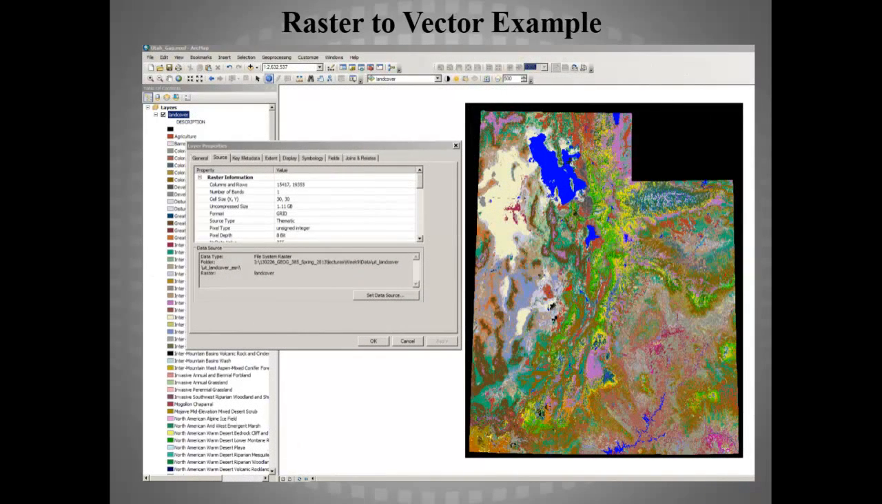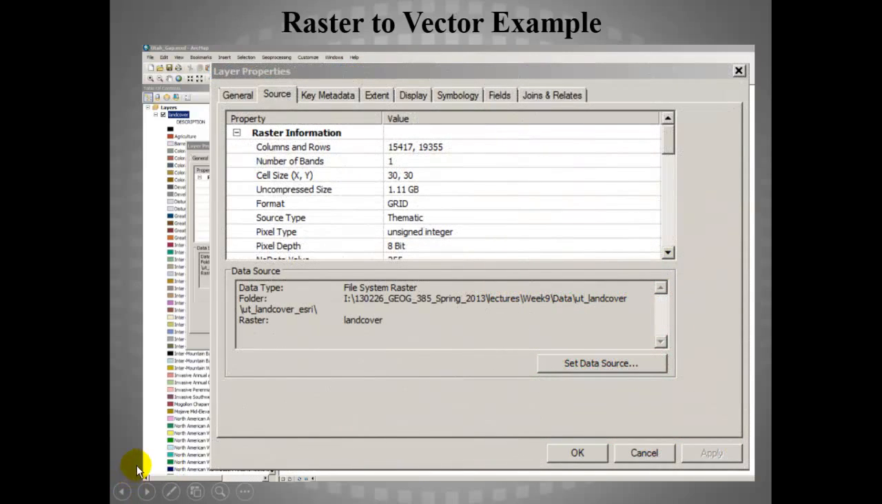Here's an example. This is the gap analysis data set for Utah. So this is the land cover data set for Utah. It's a raster data set, and remember there are like 500 and some different land cover types in the most detailed land cover classification. If I look at the properties of that data set, I see that this raster data set has 15,000 columns and almost 19,000 rows. Each cell is 30 meters by 30 meters.